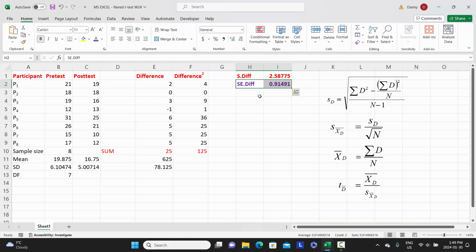So this ends part 2 of using Microsoft Excel to perform a paired samples t-test.